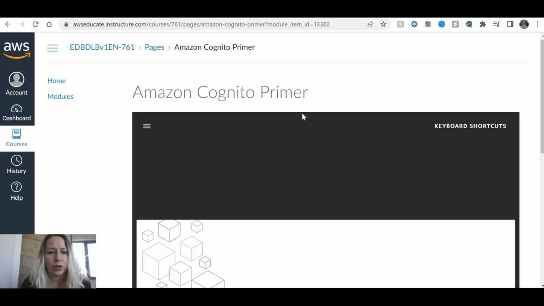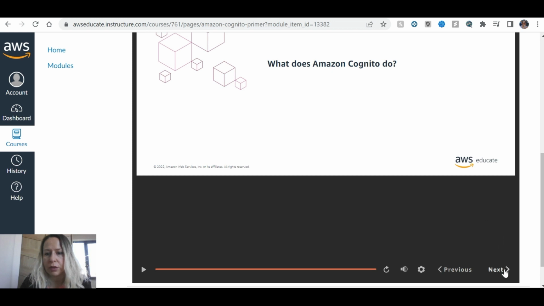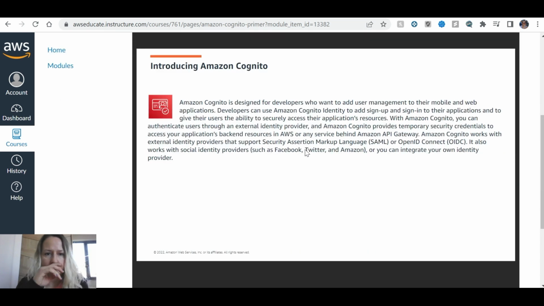Okay, let's continue. What does Amazon Cognito do? Amazon Cognito is designed for developers who want to add user management to their mobile and web applications. Developers can use Amazon Cognito Identity to add sign-up and sign-in to their applications, and to give their users the ability to securely access their application resources. With Amazon Cognito, you can authenticate users through an external identity provider, and Amazon Cognito provides temporary security credentials to access your application's backend resources in AWS or any service behind Amazon API Gateway.